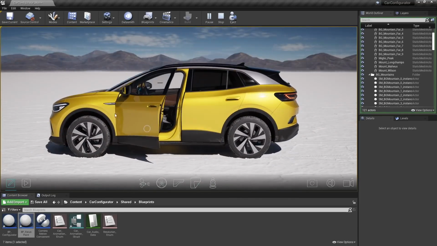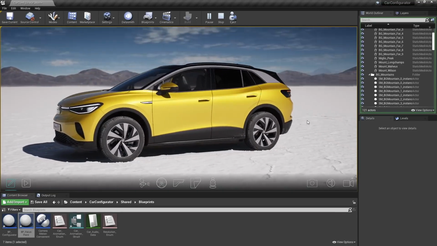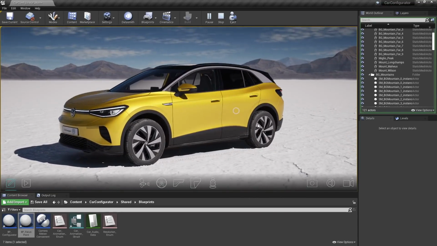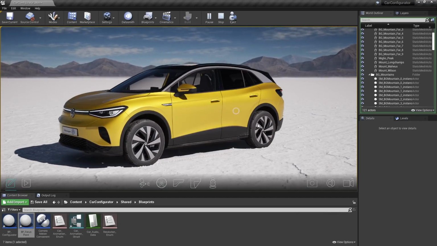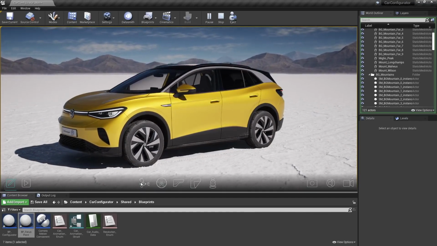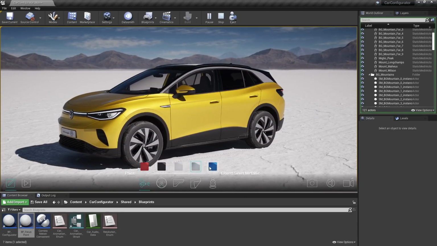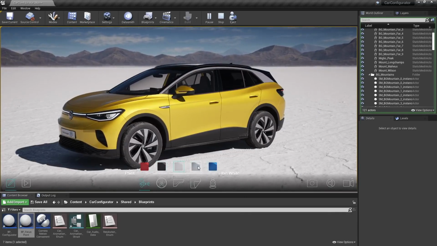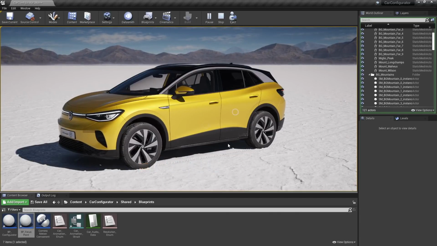So that's the basics of how you can set up the control rig to work with the ID4. We're going to finish off by checking out how we can start to wire in some of these paint color swatches. Right now, none of that stuff is hooked up, and I'll walk you through the process of getting that set up on the ID4. It's really pretty straightforward.